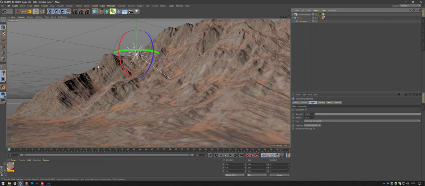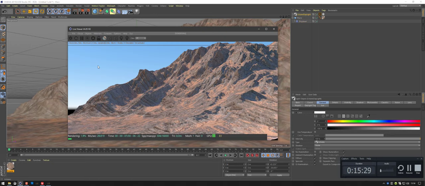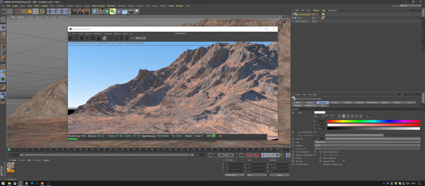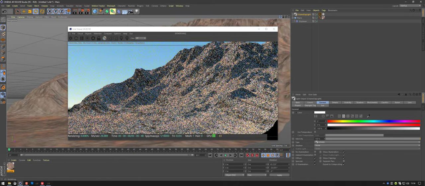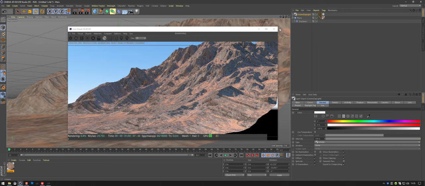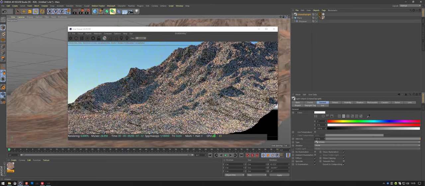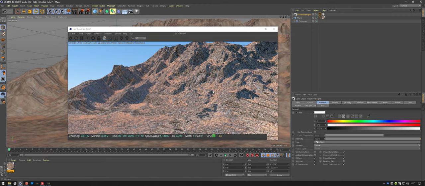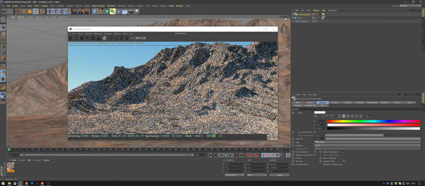So let me reload this real quick so we can see what this looks like. And here it is with the other material applied to it. This looks like more of a sand dune, maybe mountain area in a desert, I would probably say. But as you can see, the details are pretty good. I mean, it could be better if I were to actually play around with it a bit more.